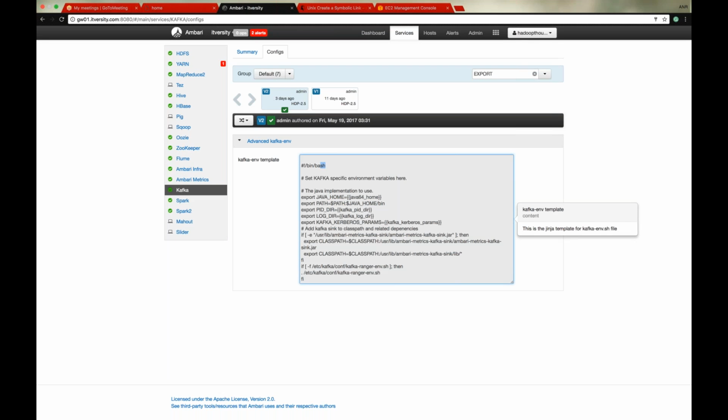Do you see here bin bash? What is this bin bash? It is a bash script. What is happening here? This is taking your instructions and doing the work. What is export JAVA_HOME? What is PATH? What is the PID directory?